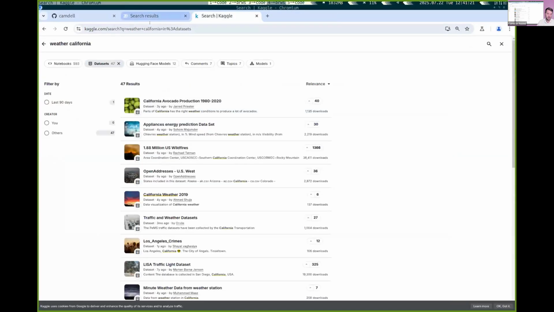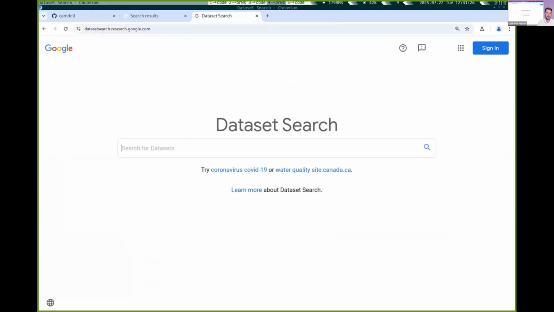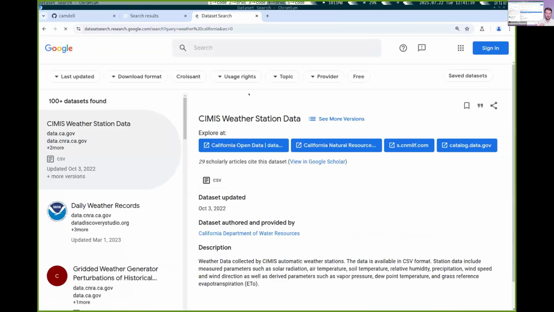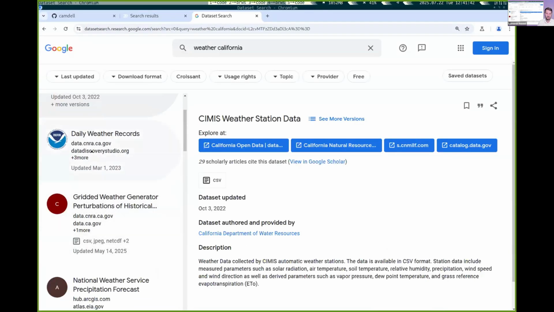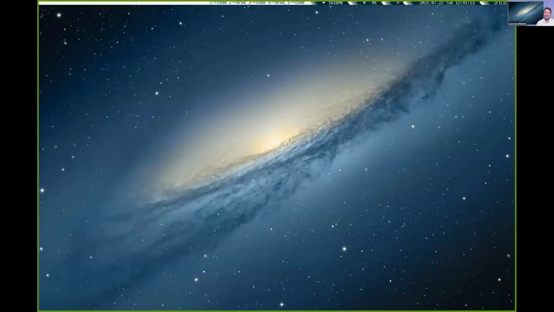Personally, one that I like is going to be the dataset search.research.google.com, which is a link on the slide, and we will be sharing the slides with you at the end of today. So, very handy. If I search for weather California, instead of having a bunch of re-uploaded data sets, it's going to point me towards very official data sources for these types of data sets. So if I want daily weather records, I may still want to check out the NOAA.